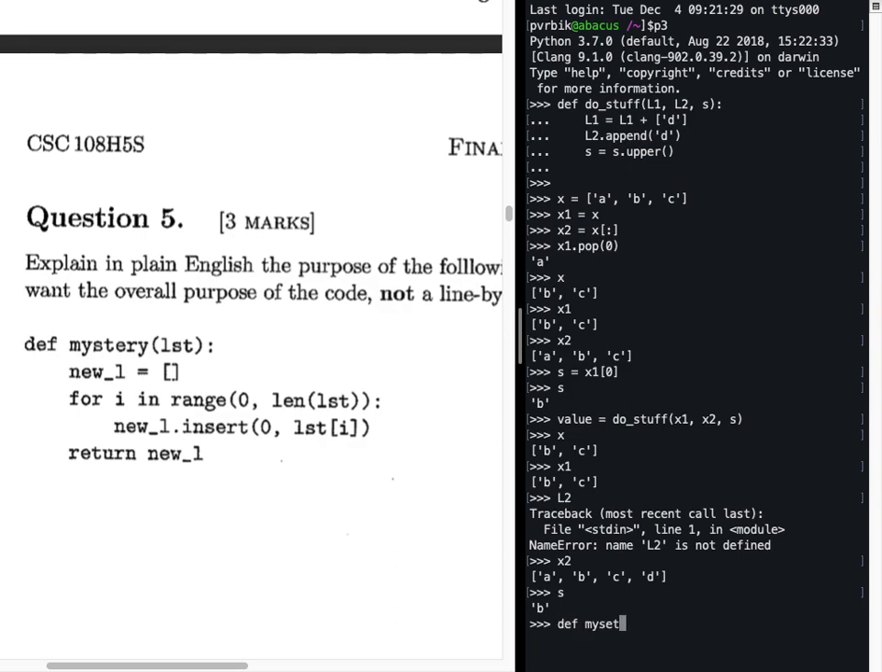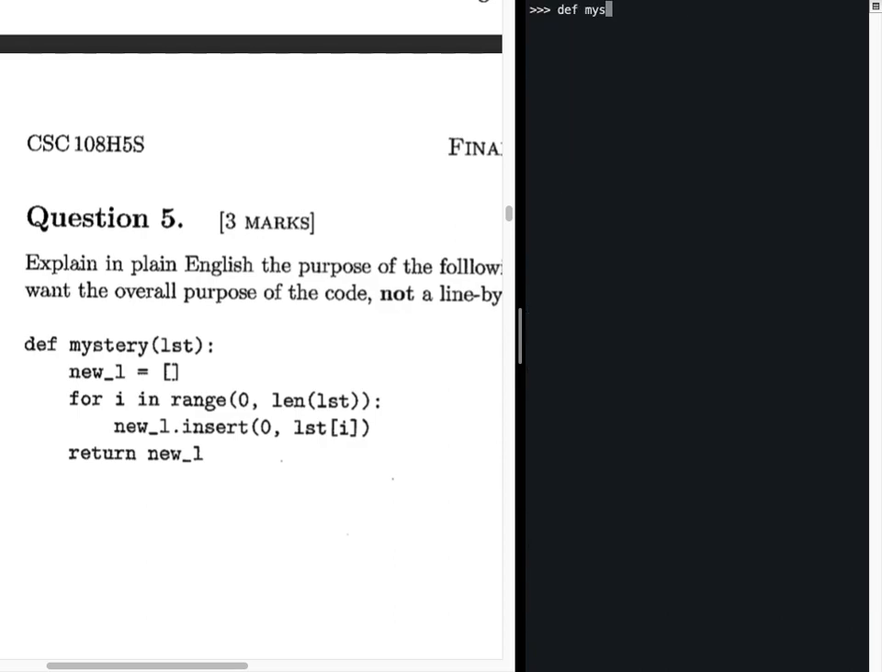So mystery list. New L is this for I, and it's so weird to me. Oh yeah, these old tests never use in, which is like the whole point of Python. 1, 2, 3, 4.